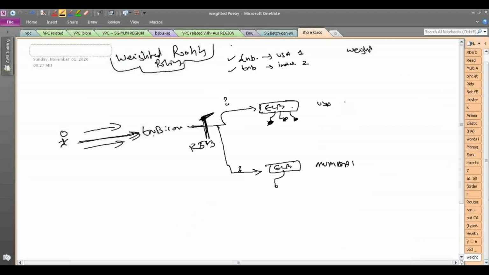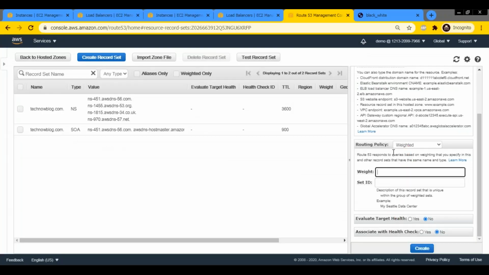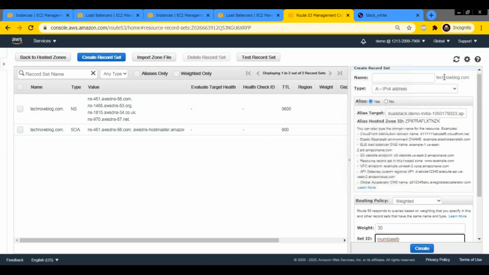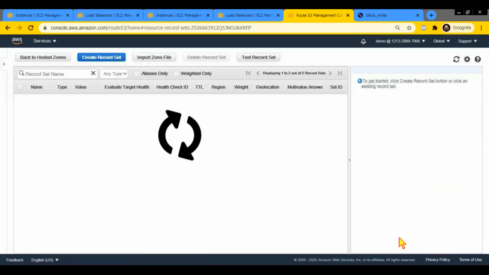Now say, for example, for the US I want to send 30% of the traffic and 70% of the traffic I want to go to Mumbai. So I can say something like 30 and 70 to keep our calculation easier, right? So for Mumbai I'm giving the weight of 30, and here you can give some description. I will just call this Mumbai. This does not matter. And don't worry about the health check for now. We'll come back to this. So I'm saying technoblog.com is pointing to India, and the routing policy is weighted.